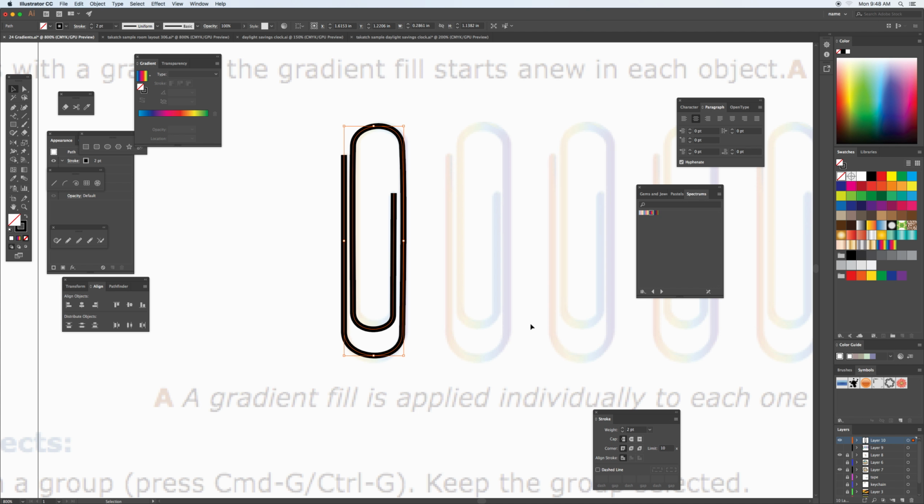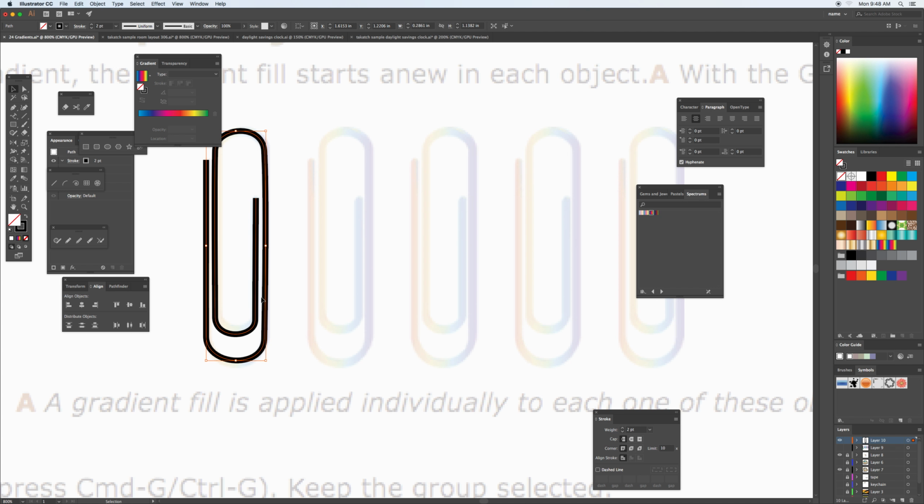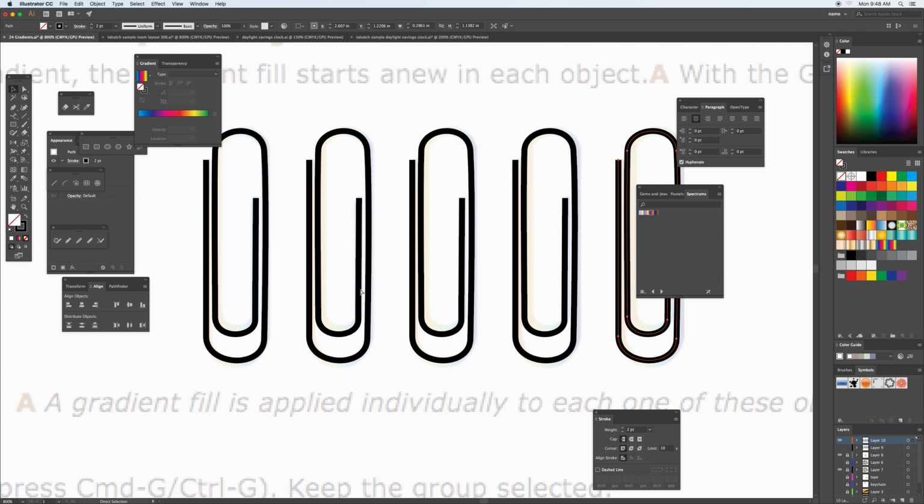I have it across. And once I have one, I can just Option duplicate it and set it across. So Option turns the cursor into a duplication. Shift key to keep it straight across. And then just use Command D to place it across there.